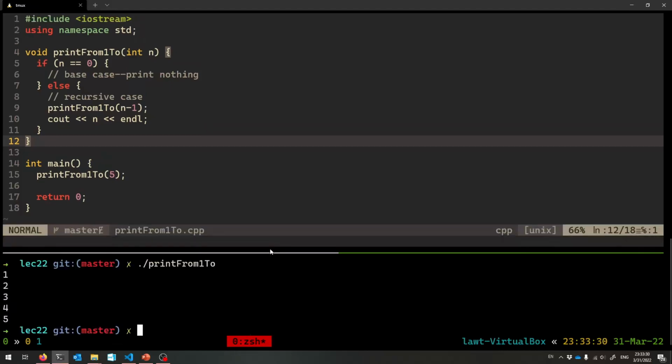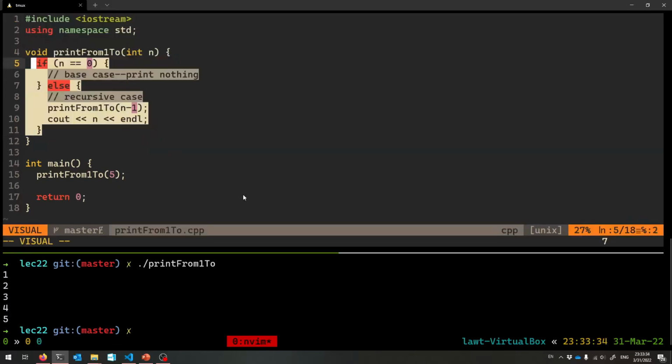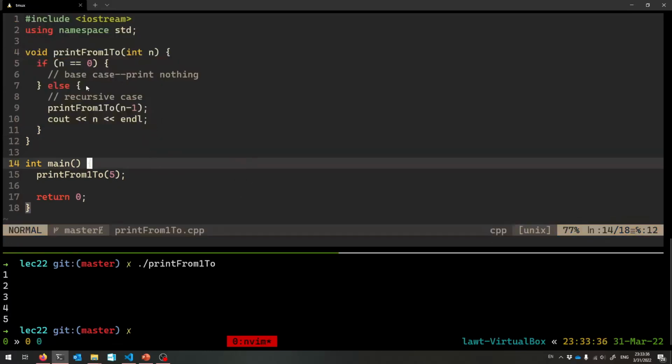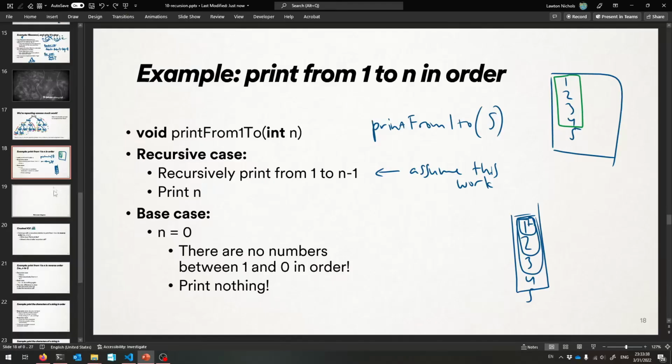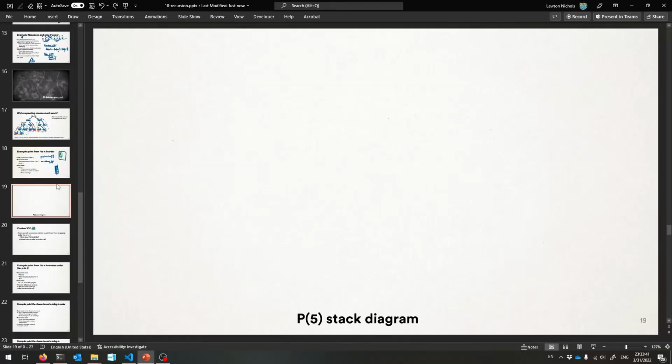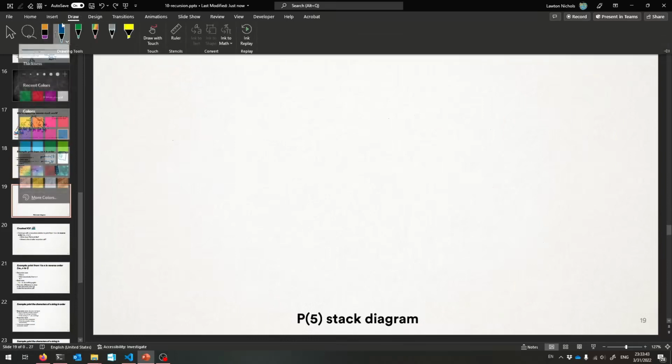Yay! And so we got 1, 2, 3, 4, 5 perfectly. And this is how you do it. So let me prove to you why that's working. Let me go back to the stack example. This is always important as we're first learning this.